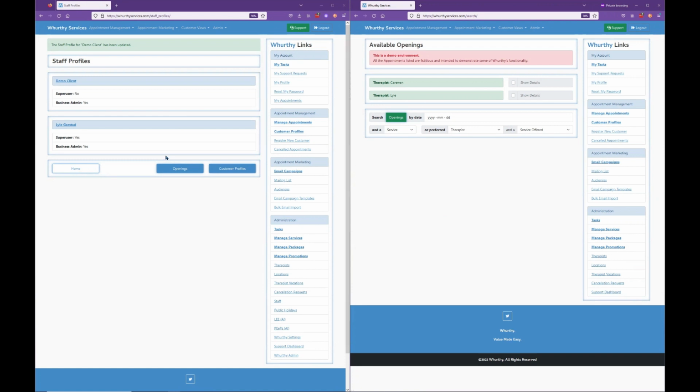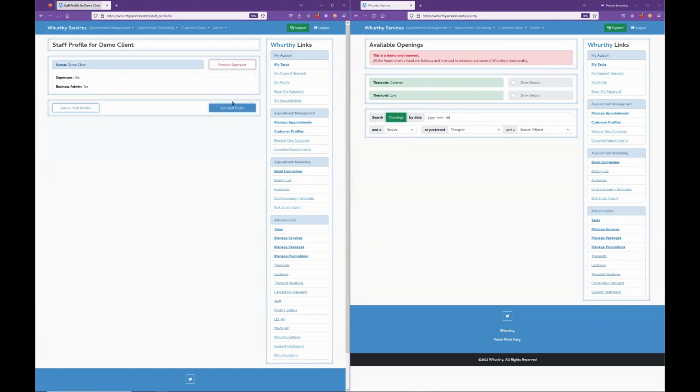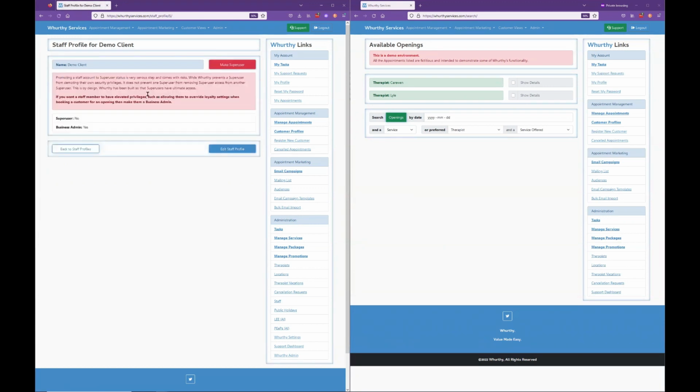Finally, if I want to make this demo client account a super user, again I'm going to click on their link, and then I just have to check the Make Super User button. Now I'm going to remove them again and just review, because it's very, very simple to make a staff member a super user.